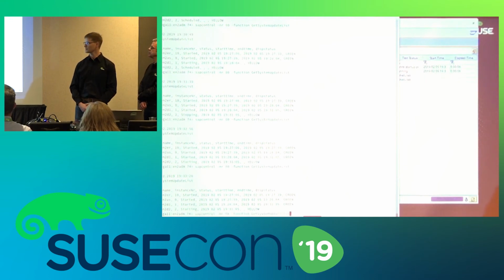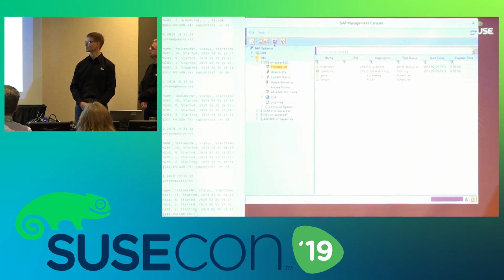And the SAP administrator has nothing to do with the cluster himself. He only triggers the command, and the interaction between the SAP SUSE cluster connector and the SAP system does all the other things. That makes life much easier. Okay.